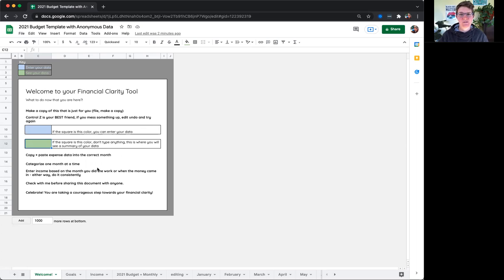And then just a really helpful key. If you're using this, Control-Z or Edit Undo is your best friend. If you make any errors as you're going, just Control-Z until it goes back to normal. So there's a couple main tabs. I'm going to switch us to goals.